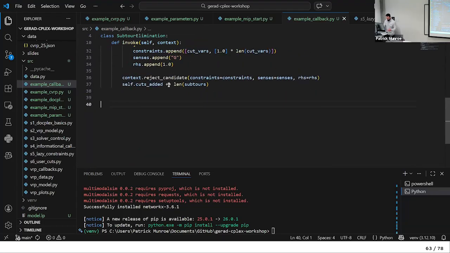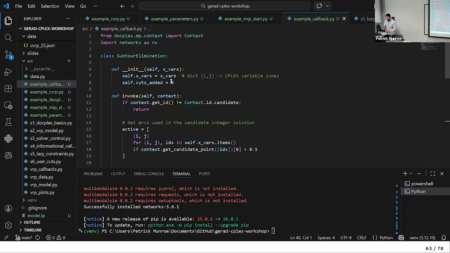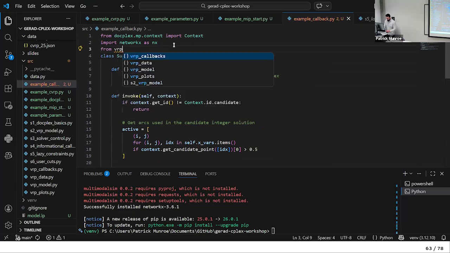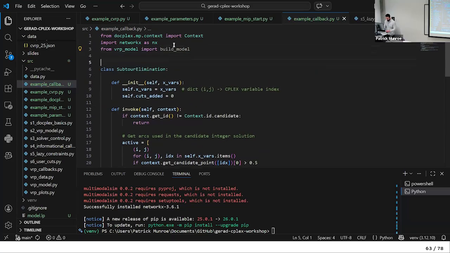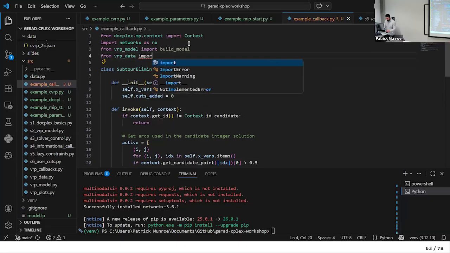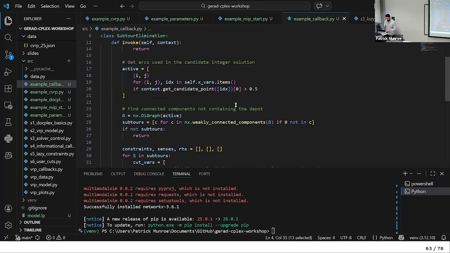So let's do it. From VRP model, import build model, and from VRP data, import load instance.